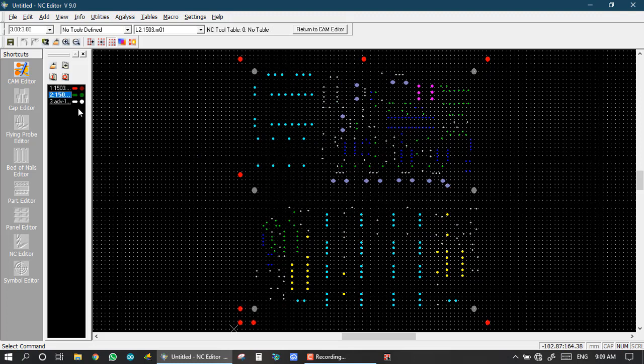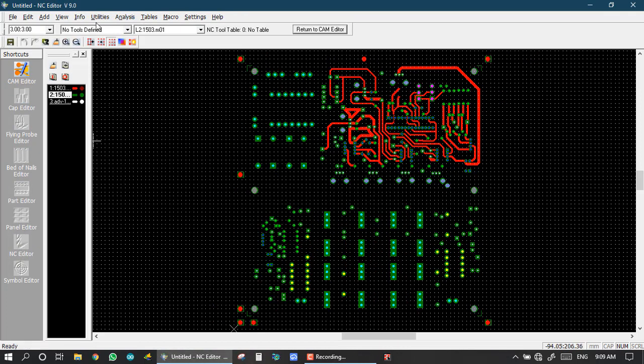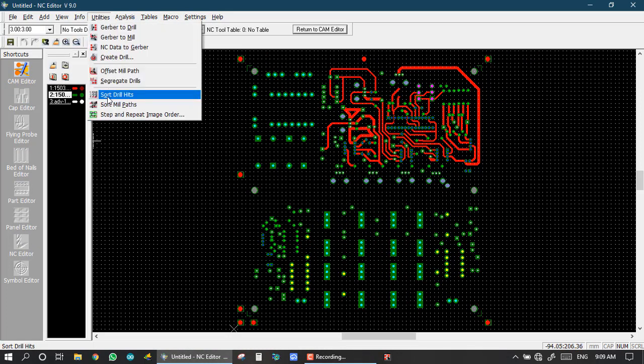And in this video we go to the NC editor, and in the NC editor we show you these two options: short drill hits and short mill paths. How to use these two functions in this software, and why we use these functions in PCB design or in a PCB production house. So first we take short drill hits, and after this we see short mill path.